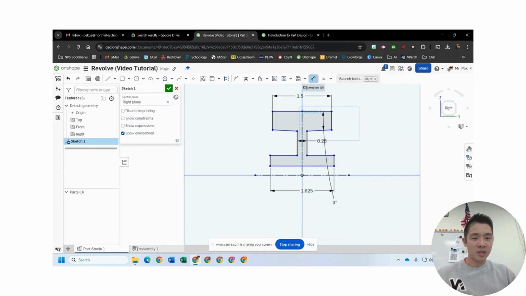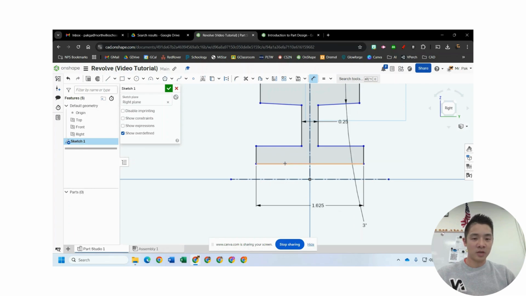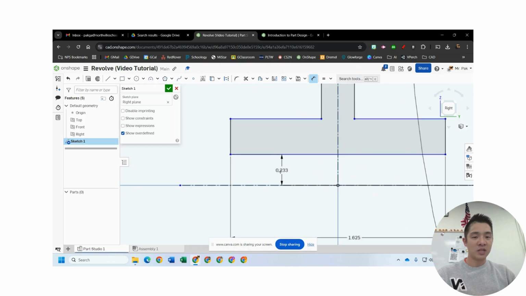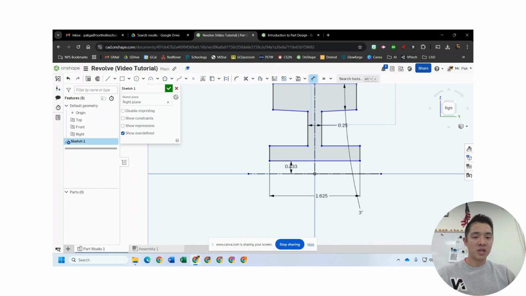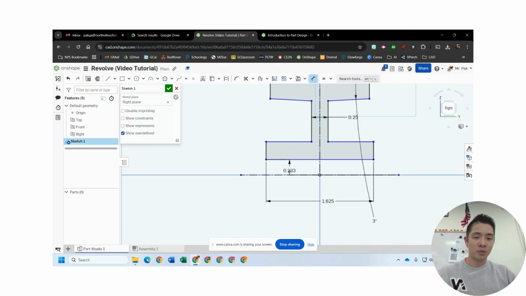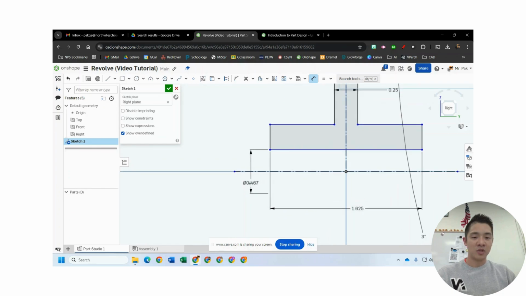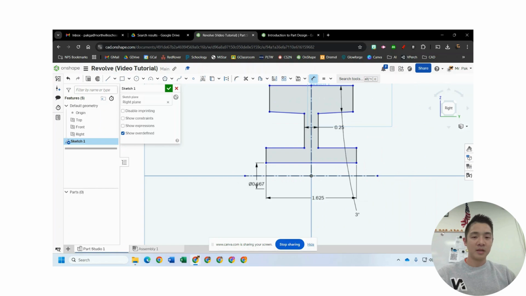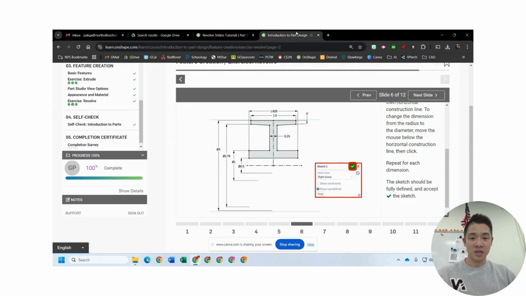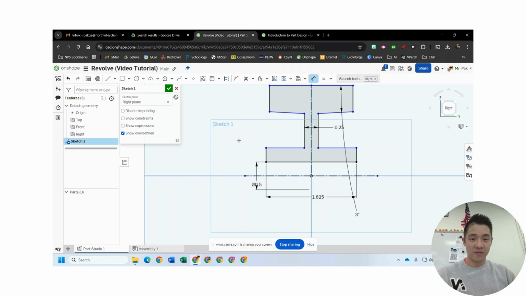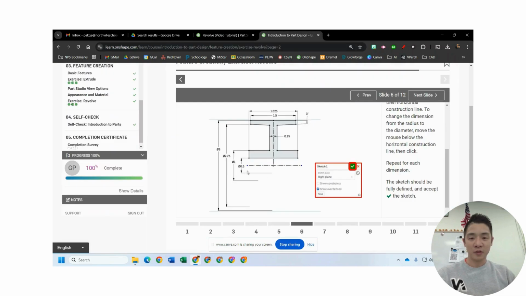All right, so I'm still on this dimension tool, so I'm going to start from the bottom. Click on this bottom line, move your mouse down to the construction line that we had earlier, click on that. Right now, if I just leave it here, it's just going to measure the distance between those two lines. I want it to be a diameter, so notice I pull the mouse below the construction line, and then it turns into a diameter. You see that diameter symbol? Click, and this is going to be 0.5. Okay, so I'm going to do that for the rest here.